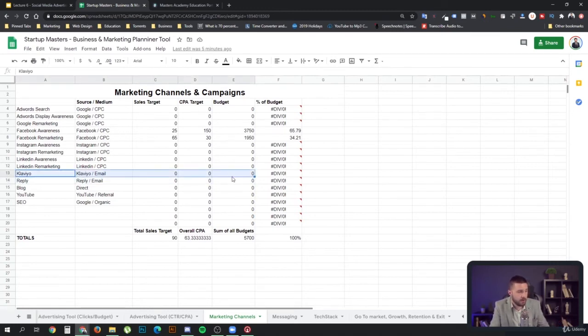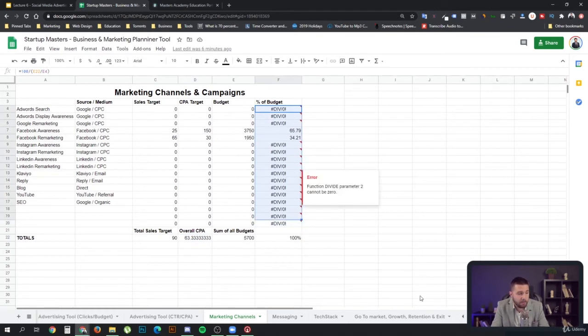You have your email marketing here, for example, and your SEO, which are probably going to have a higher sales target and a much lower CPA, right? The organic channels have a much lower CPA. So you can use this tool to do that, and it's going to calculate your budget, the sum of all of your different campaign budgets, your total sales target, overall CPA, and it will tell you what percentage of the budget is each campaign. So it's very, very useful.